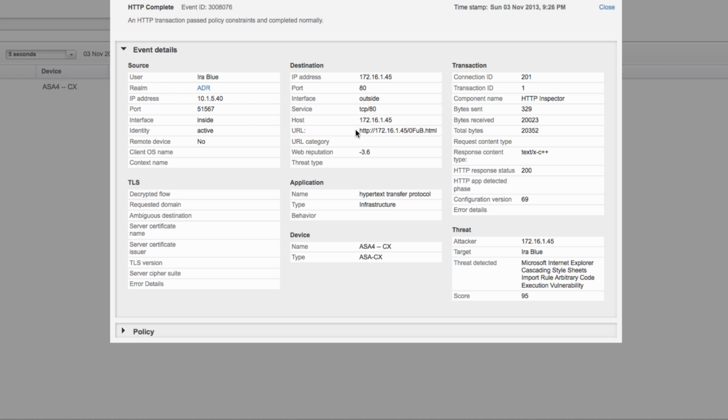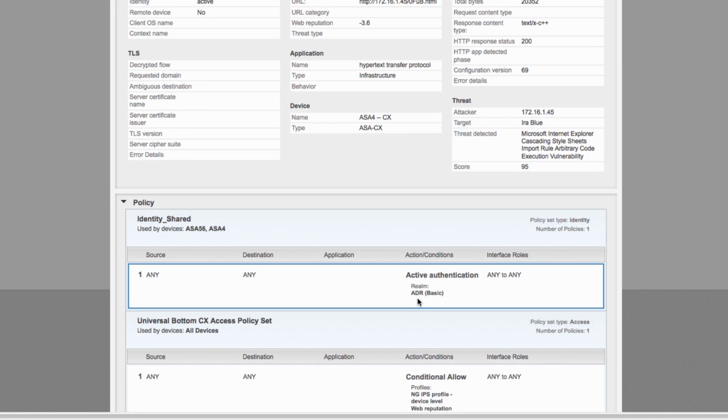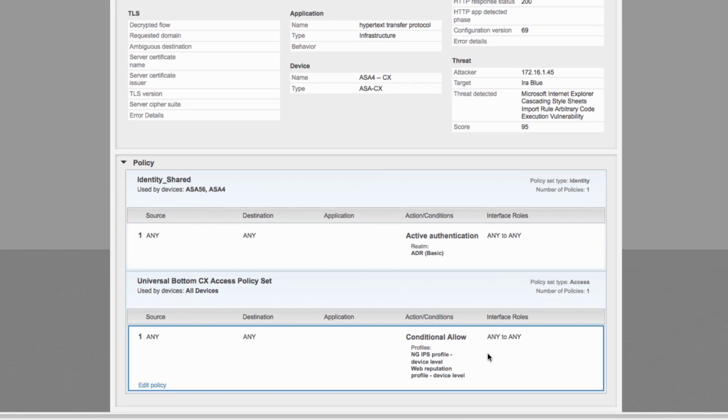We see our user Ira Blue was both the source of the traffic, as he initiated the client-side HTTP request, as well as the target of the attack. That's typical for a client-side attack. We also see other relevant information, including a slightly negative web reputation score. Expanding the policies section here shows the policies that triggered this event, including the device-level IPS profile. Remember that we configured an exception in our device-level profile to allow this threat.